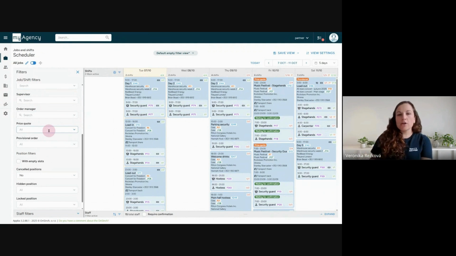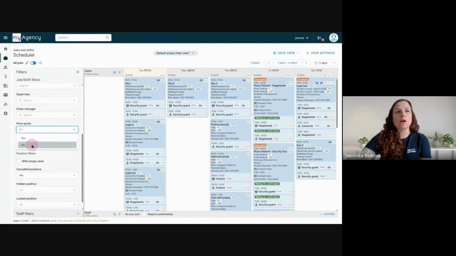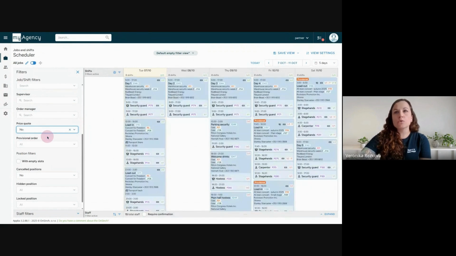So in the scenario when I'm going to check my empty positions and I'm ready to schedule staff members on them, I don't want to see price quotes, because as you know, you can't put staff members on a price quote. It's not a confirmed order yet. And here on my Friday, I have some price quote. So I can just filter out that I don't want to show price quotes.